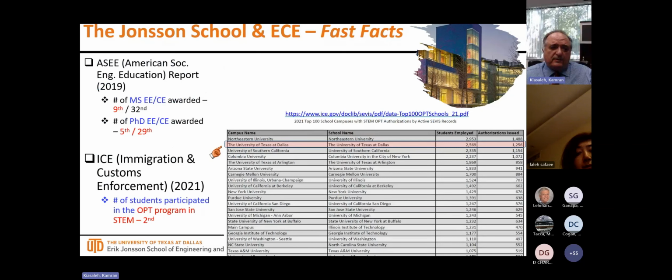As far as the American Society for Engineering Education report is concerned, we are 9th in the number of MS EE graduates, and in CE we are 32nd. The CE program is a bit newer. As far as PhD, we are 5th in the country in awarding PhDs in EE and 29th in CE. So being 5th in the number of PhDs granted in the country is a really, really impressive statistic, considering that there are major institutions around the country. I'm sure you can count 5 very quickly, the institutions that you have heard of.